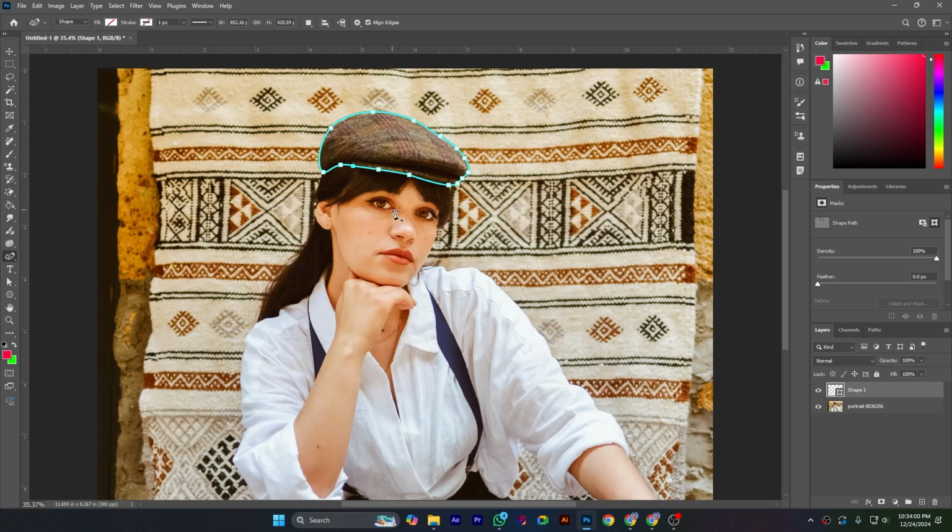Also, if you want to delete any anchor point, suppose you want to delete this anchor point, click here and press Delete or Backspace from the keyboard. I am pressing Delete. You can see the anchor point has been deleted from here. Also, you can see this always adjusts the curviness. I am clicking here and it adjusts the curviness.